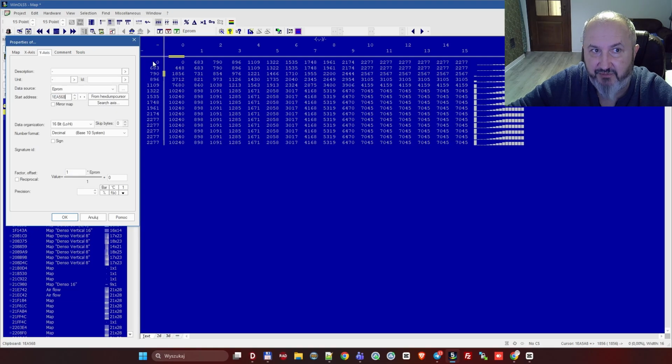Okay, but the proper value is every 16 values. So there is one value of the axis, then 15 values of the map. So this is not a true axis. This is just the information taken from here, as you see. It is 683, 683, 790, 790. So then we should just use skip bytes.